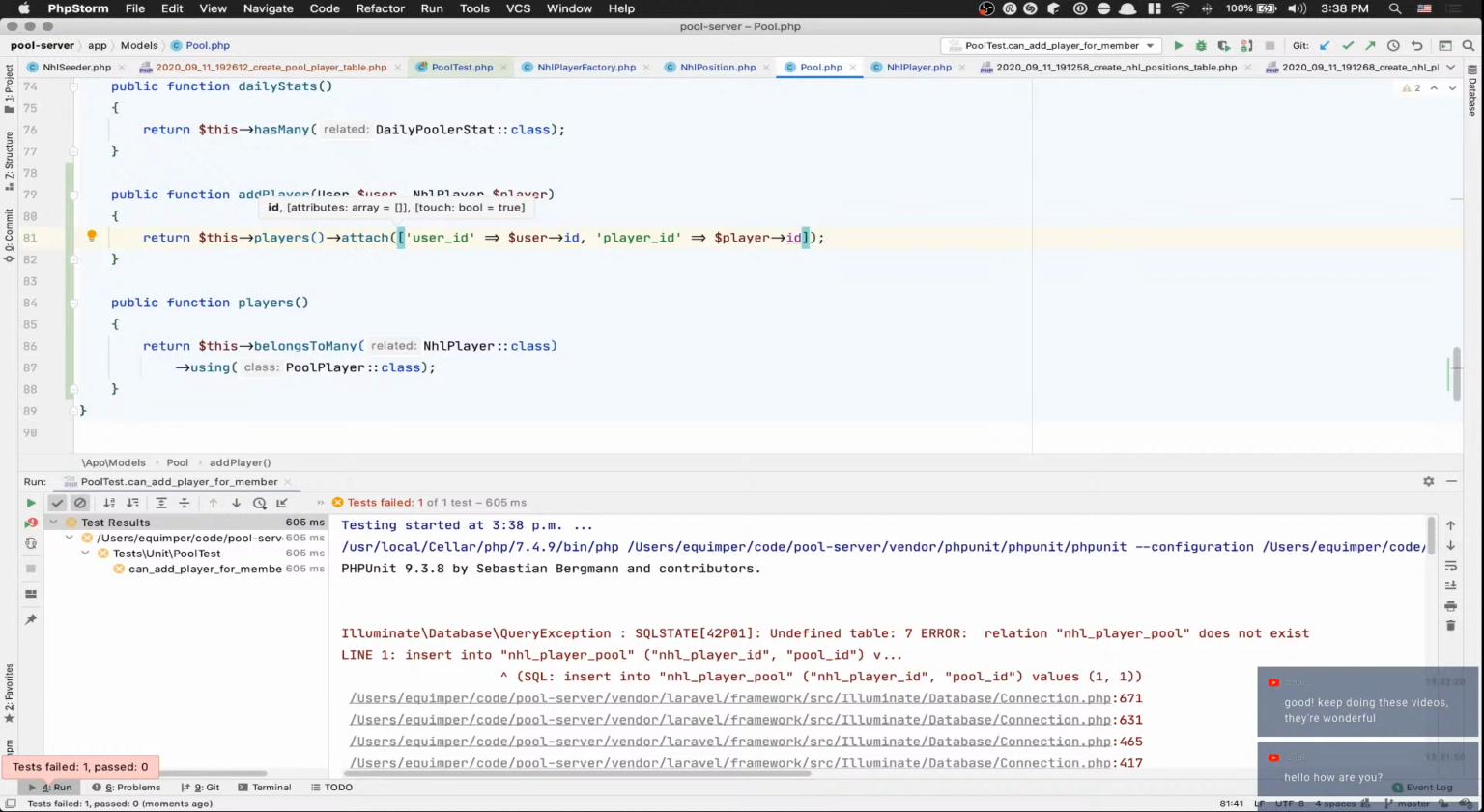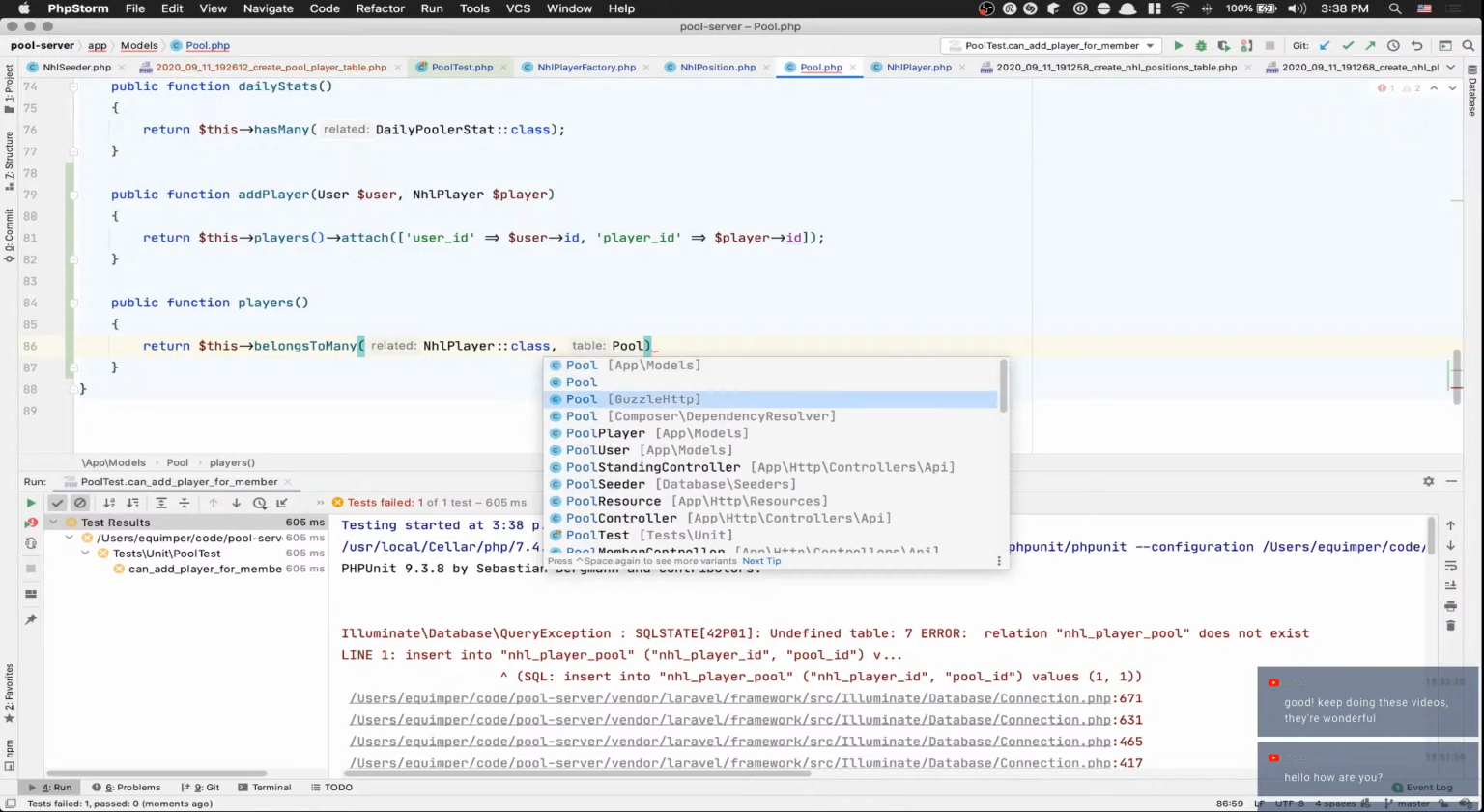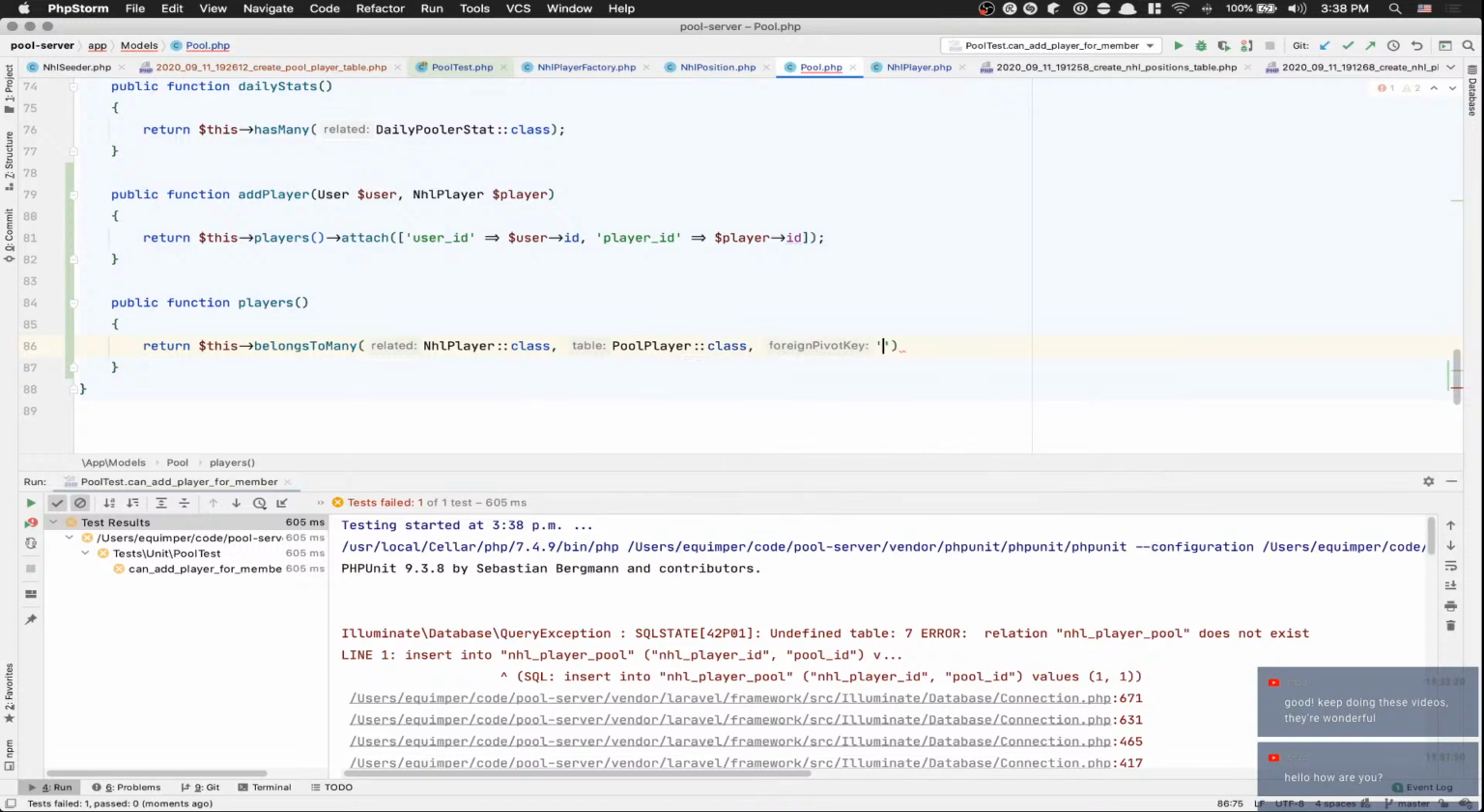Relation NHL player pool does not exist. Insert into NHL player pool. So I set the pool player class, and now here I need to match the ID of the player ID. It's matching the pool ID with the ID.